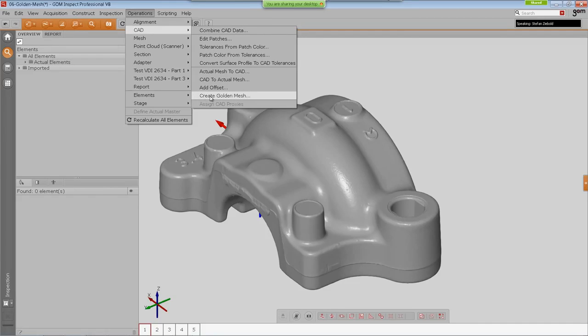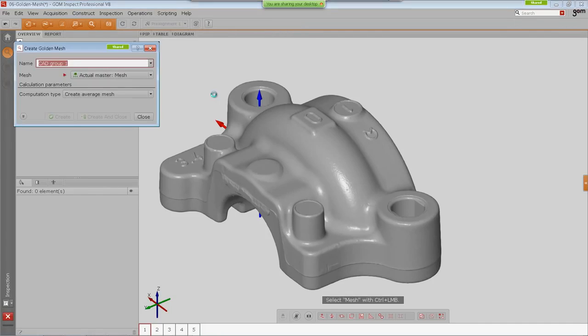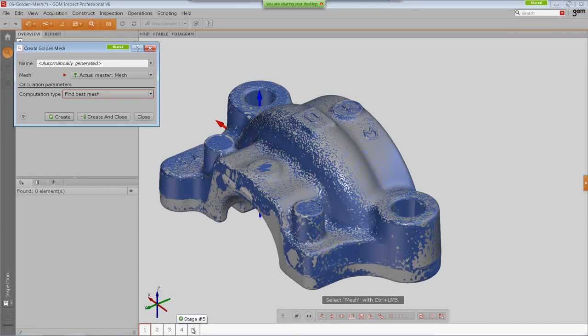And there you have 2 possibilities. So you have the possibility to find a best mesh. This will just find one of those 5 samples to be the best one, so to have the least deviation towards the others. Or you can create an average mesh out of these samples here. So create an average mesh.